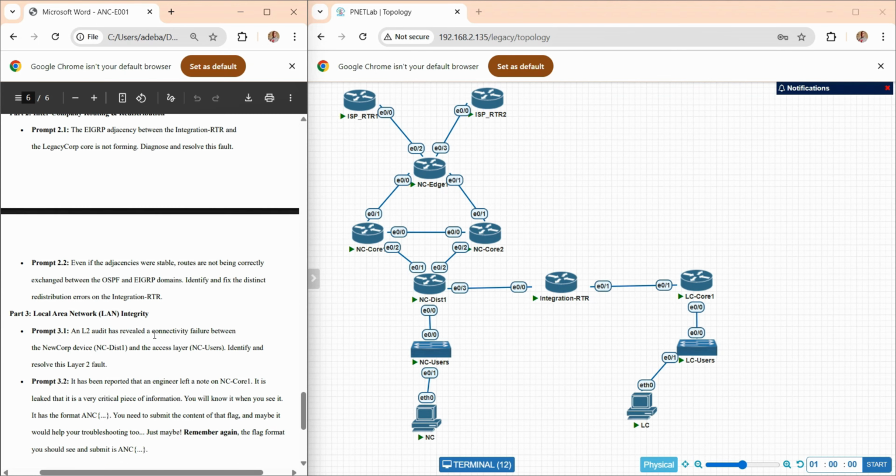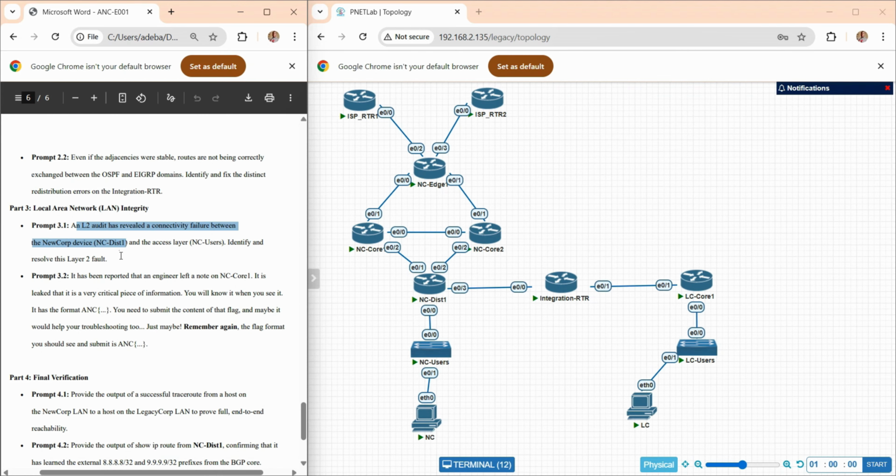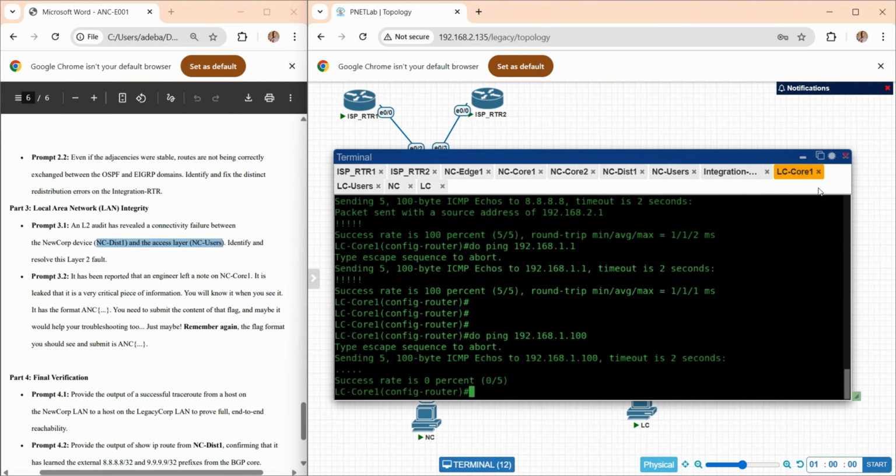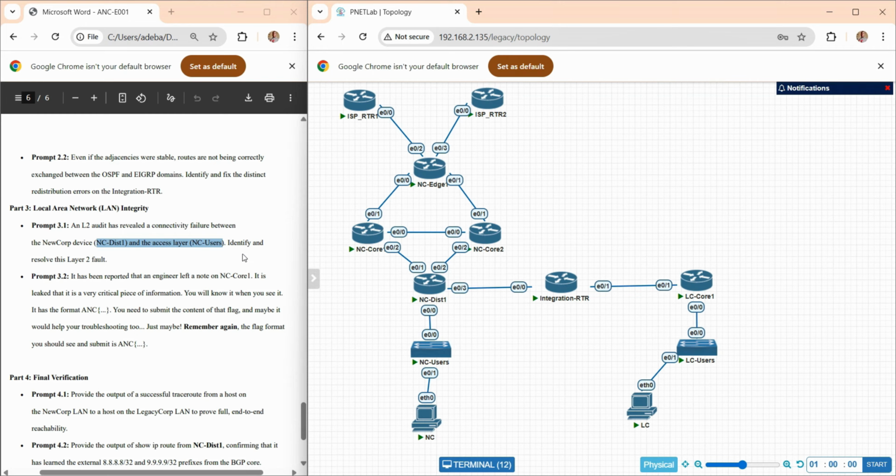Okay, so 3.1, an L2 object has been revealed: the connectivity failure between the new COP device, NC, this is one, and the access layer. So there's an issue here. Oh, okay, maybe that's one of the reasons why we could not even ping from here just now. Okay, that's fine. So identify and resolve this layer 2 issue. They say this issue is between NC distribution and NC users. So let's see what's going on.